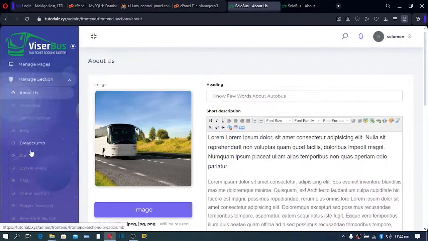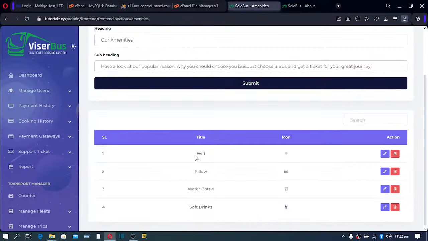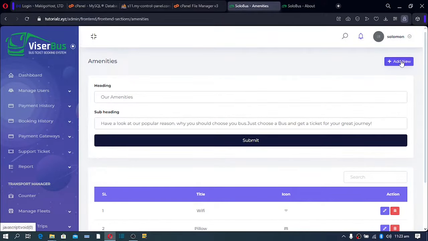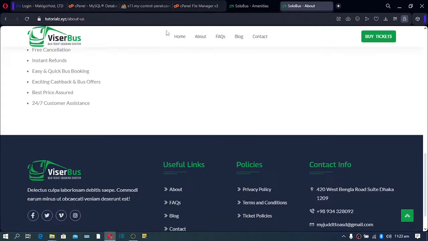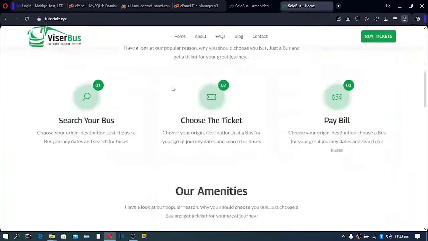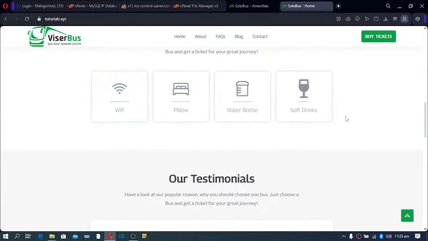Scroll down, amenities. These are the facilities they will be entitled to after booking your bars. You can delete these things, you can edit them. On top, you can add new ones. And when you add a new one, or anything you edit here, it will take effect on the front end. So let me click on home, scroll down, and these are the amenities here. So they'll be rendered here.